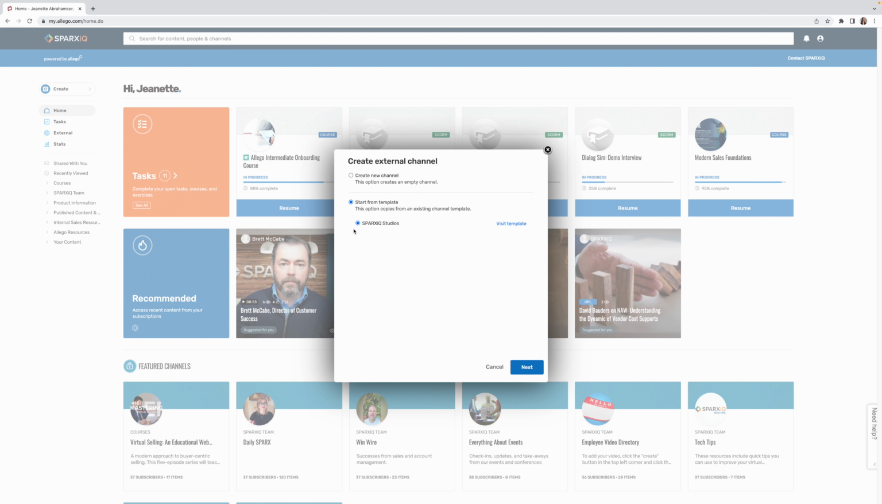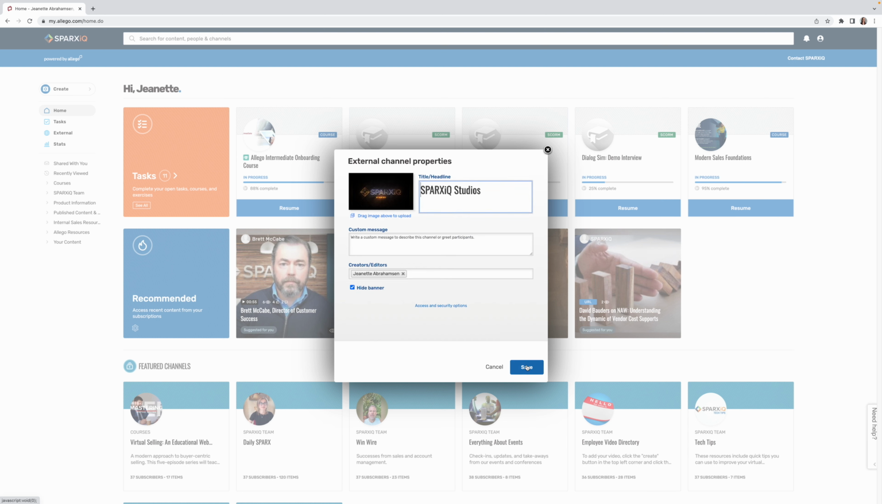So I've created this template here that's the SparksIQ Studios template. I'm just going to hit Next. And then I have the option of changing the title, but you notice that this looks a little different than when you're creating one from scratch because my thumbnail's already there, my title's already there. If I had a custom message, that would already be written for me. So that will help save a lot of time if you're going to reuse those things.